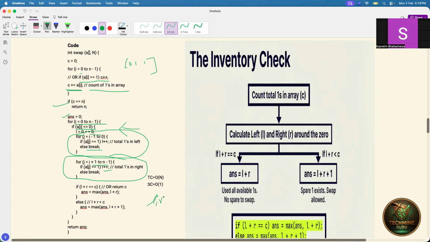If L plus R is equal to the number of ones in the array, that means we don't have any spare one present. In that case, our answer will be the max of answer comma L plus R. And if L plus R is less than the count of ones, that means we have one extra one present in the array, which we need to swap in there. For handling that, the formula remains the same: answer is equal to the maximum of the previous answer comma L plus R plus 1.